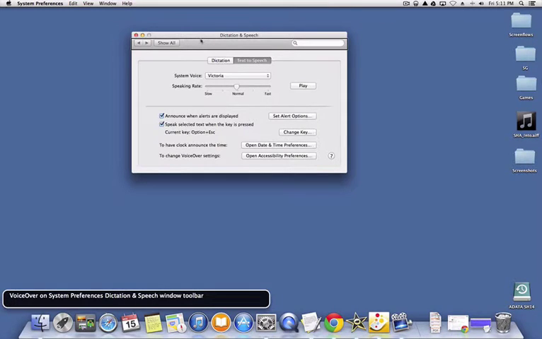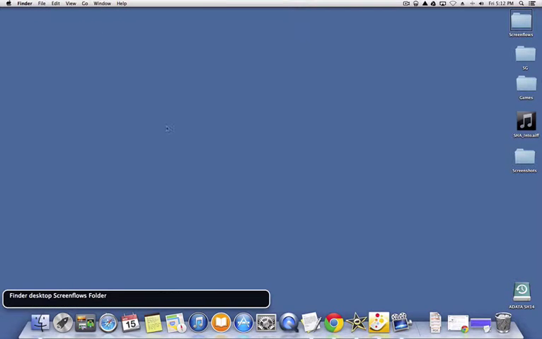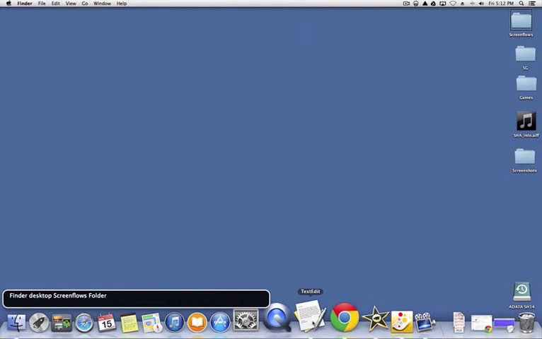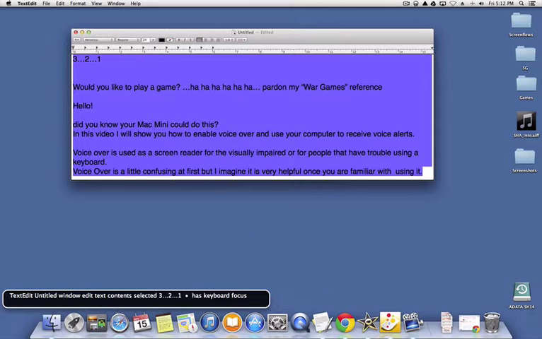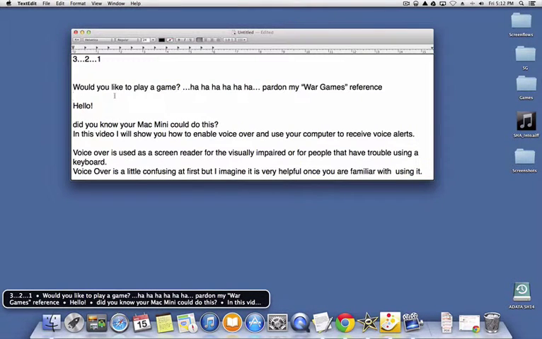VoiceOver on, System Preferences, Dictation and Speech window, toolbar. And so that's enabled right now. You are currently on the toolbar, Finder, Desktop, ScreenFlows folder. Text edit, Untitled window, edit text contents of 3, 2, 1. Would you like to play a game? Pardon my War Games reference. Hello. Did you know your Mac Mini could do this?